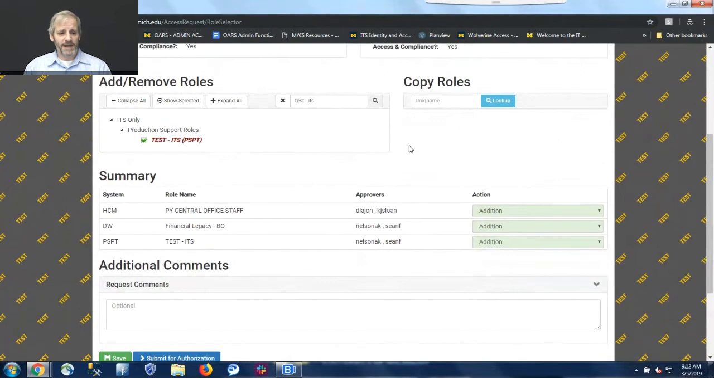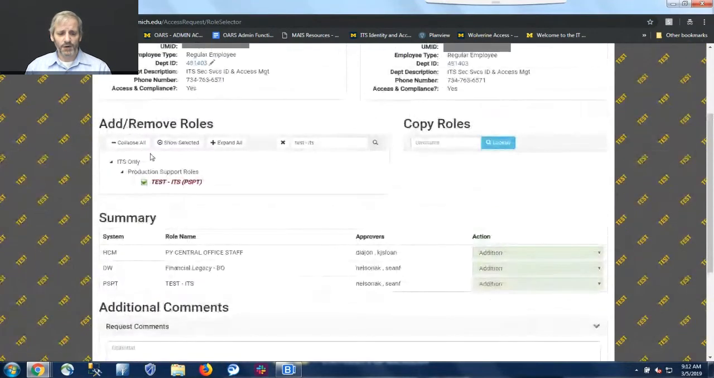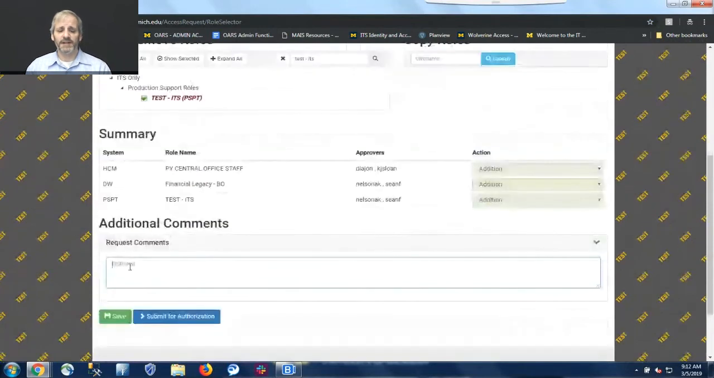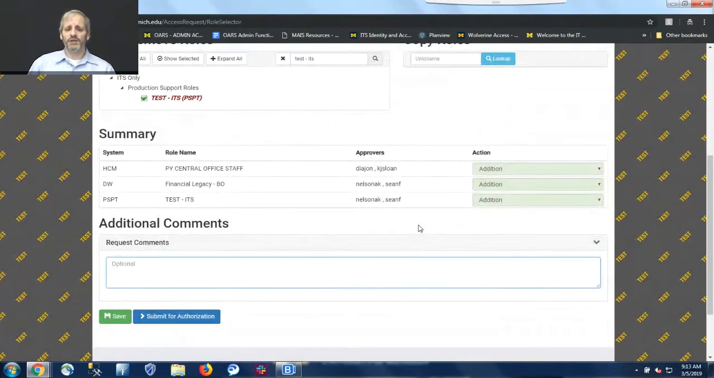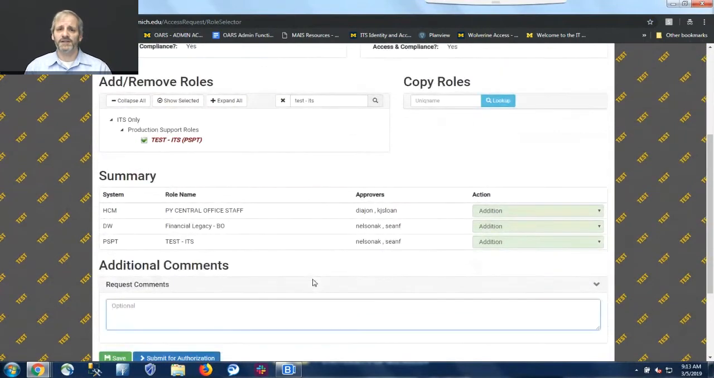Okay, so now back to the request. I have these three roles that I've asked for. I have the ability to put comments in the role if I want. Let's suppose at some time I said, I think this is what I need. I'm not sure. There may be additional roles. I know I need these. I'd like to save this and come back. There's a process to do that.